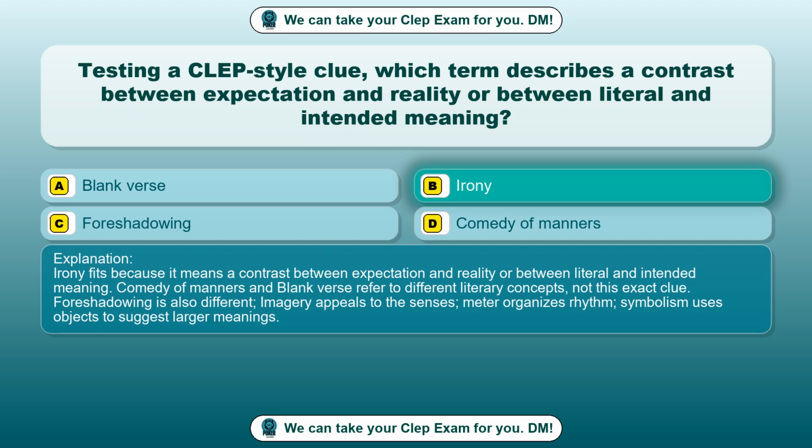Irony. Irony fits because it means a contrast between expectation and reality or between literal and intended meaning. Comedy of manners and blank verse refer to different literary concepts, not this exact clue. Foreshadowing is also different. Imagery appeals to the senses, meter organizes rhythm, symbolism uses objects to suggest larger meanings.